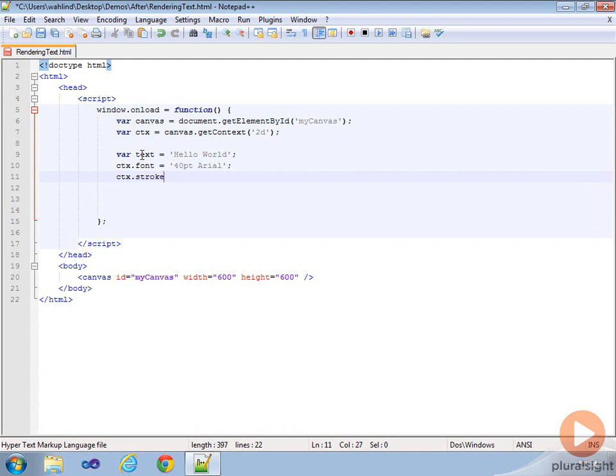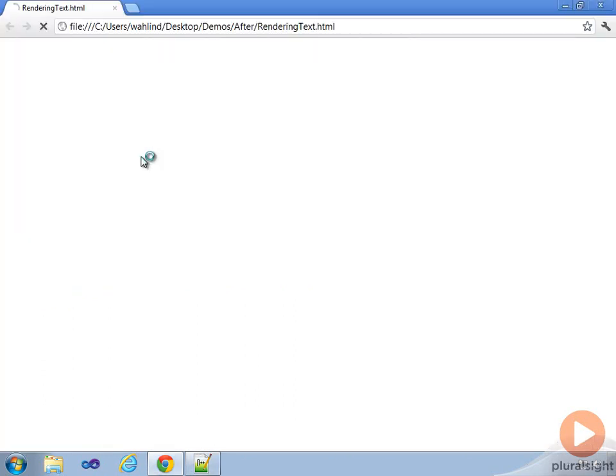Let's go ahead and do a stroke text first. We'll give it the text, and let's say we want to start at 50/50. And if we run that, you should see hello world is written out, and you can see it did stroke it as opposed to filling it.